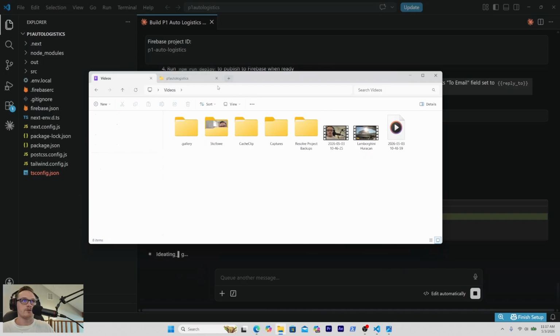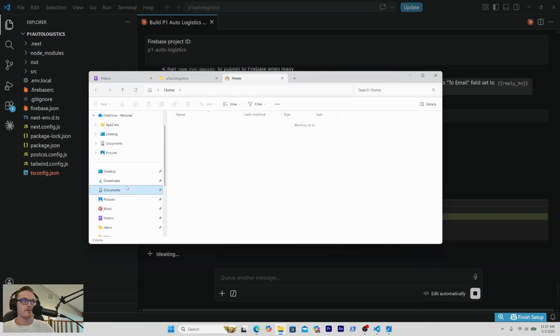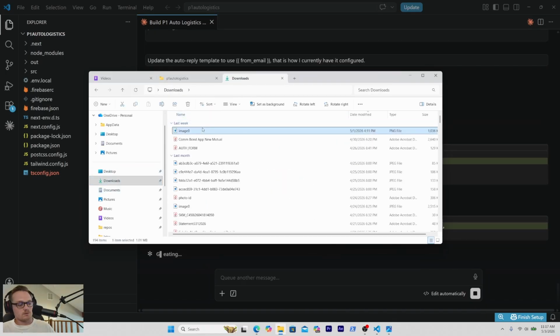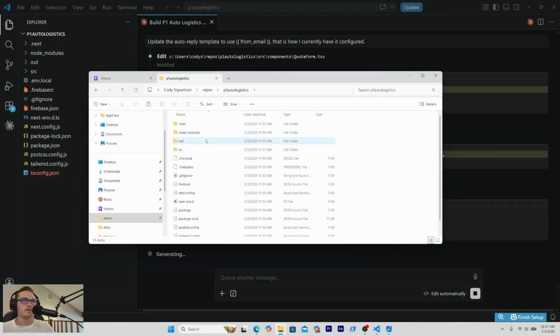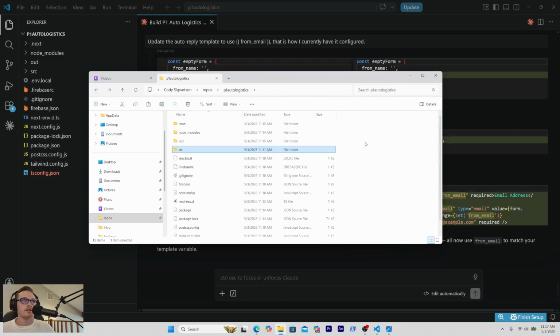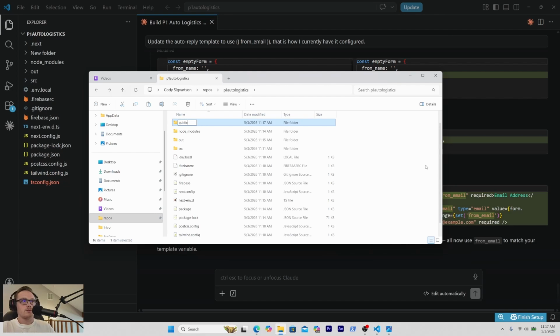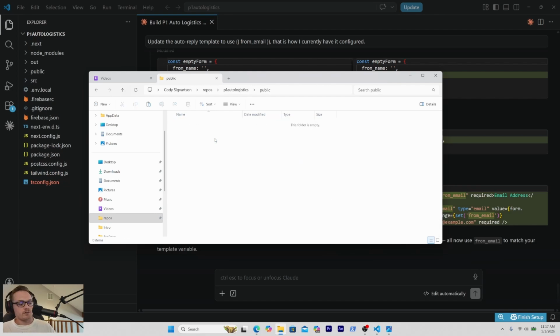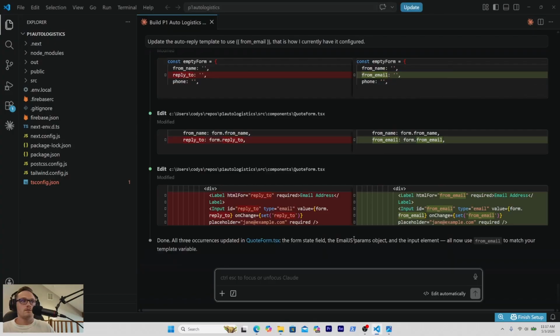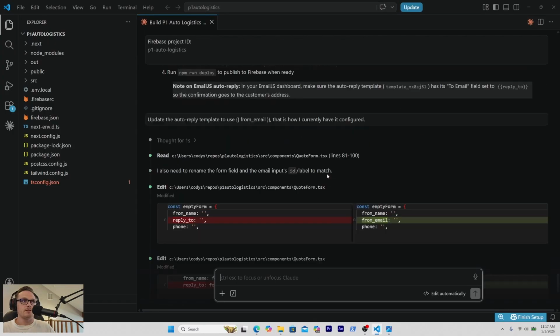So I'm going to go to my downloads where I have my logo saved. Grab that. And we'll go back to here. And what I'm going to do is create a public folder. And I'm going to drop it in here. And it said to just name it logo, so we'll do that. All right, and now we should be good to go.